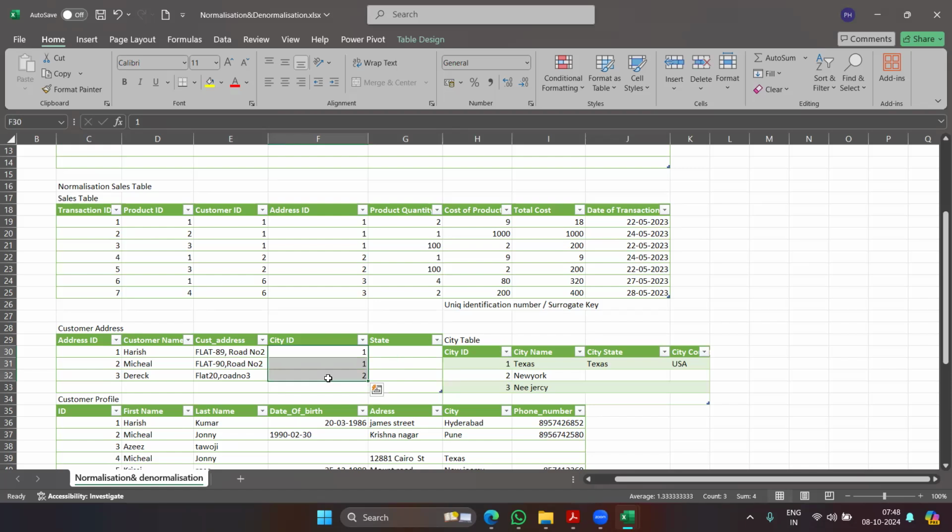So instead of repeating entire details, I will use a city ID, and I will refer to a city table, in which I am going to have more information like what is the city name, which state it is, and which country it is, right? So normalization is a concept of distributing our data into multiple tables to effectively store the data, which helps in reducing data redundancy or duplication.